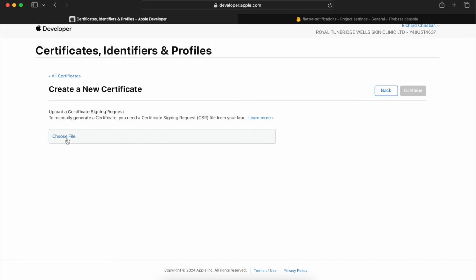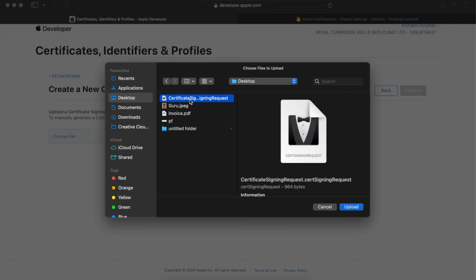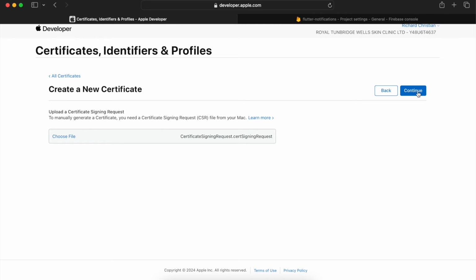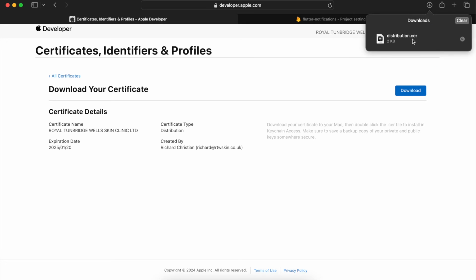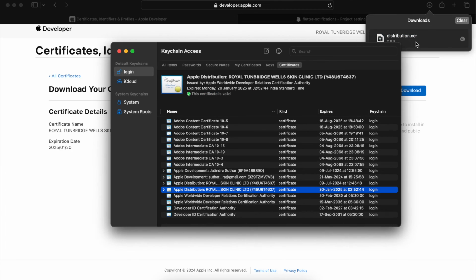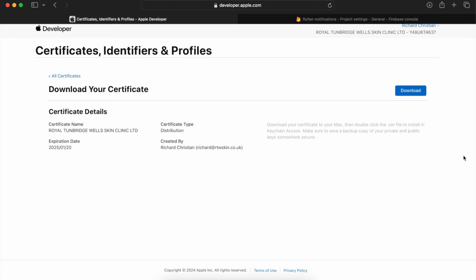Then here we have to choose the certificate file that we created from Keychain Access, right? I know that it was on the desktop. I'll select that one and upload, then continue. It will create one new certificate here, so we have to download the certificate. Once the certificate is downloaded, double click on it and it will install that certificate in your local system, that is in the keychain. Okay, so we are good with the certificate.